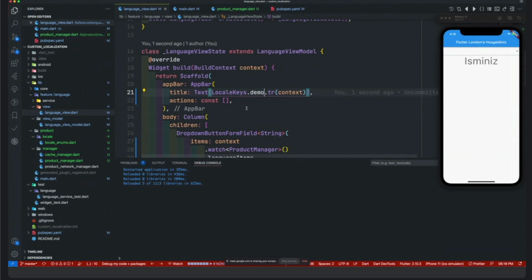You remember we generated a custom solution with the extension point and with the enumeration.